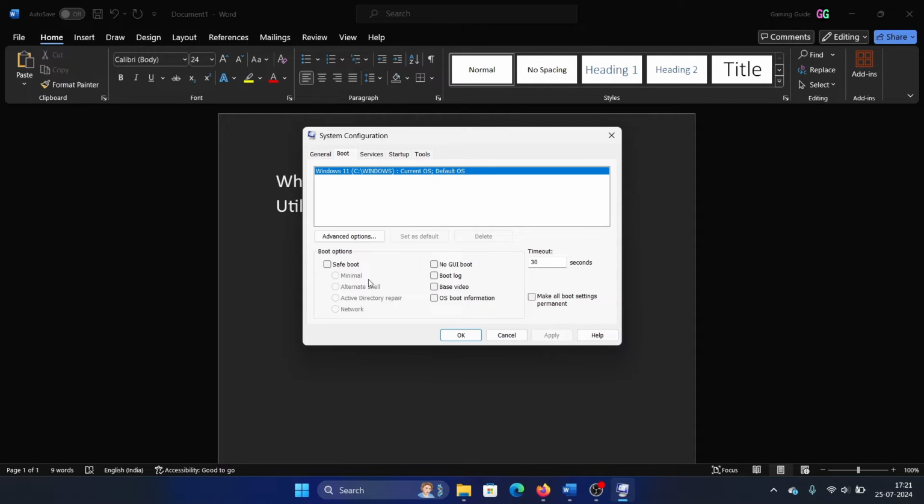The next one is about boot, and this is where you can use safe mode. I mean, boot into the safe mode, either into network or the minimal drivers and so on. So this is also an excellent option.